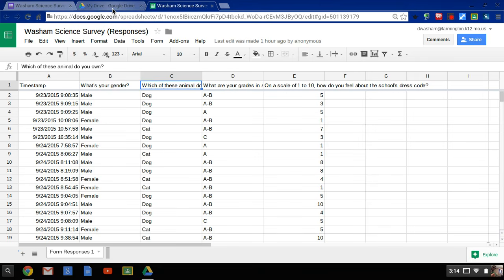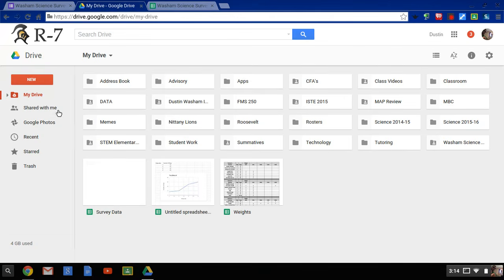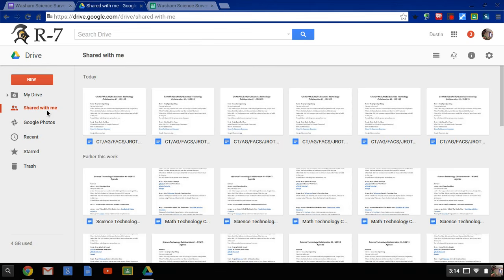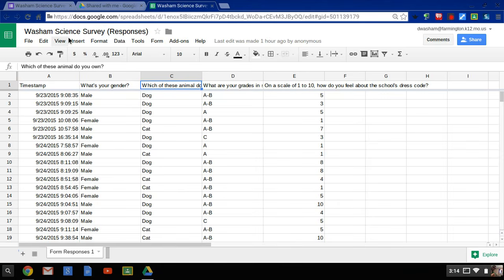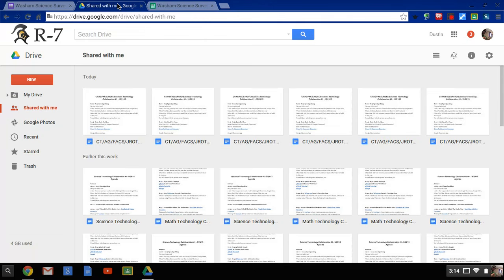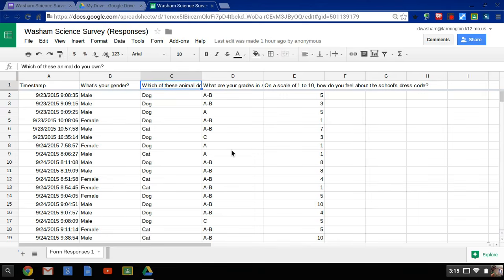To find the spreadsheet that the person shared with you, just go to your drive and click on Shared with Me. And inside of Shared with Me, you should be able to find the Washam Science Survey responses. Responses is what you're looking for. If you need assistance, just ask with that. So what you're going to do with these responses is generate a couple graphs. It's a very easy process.